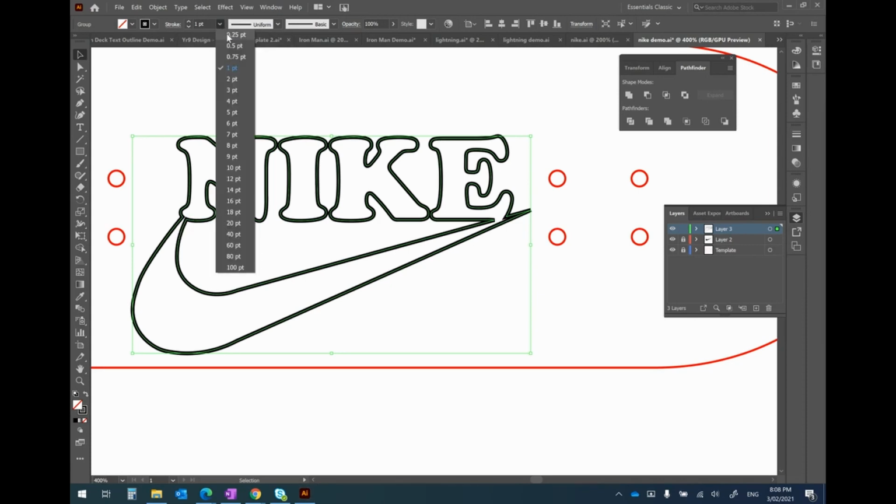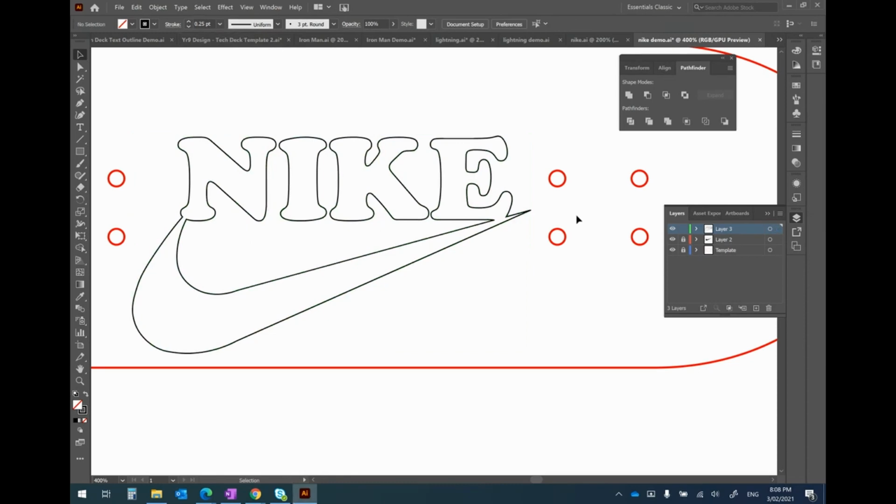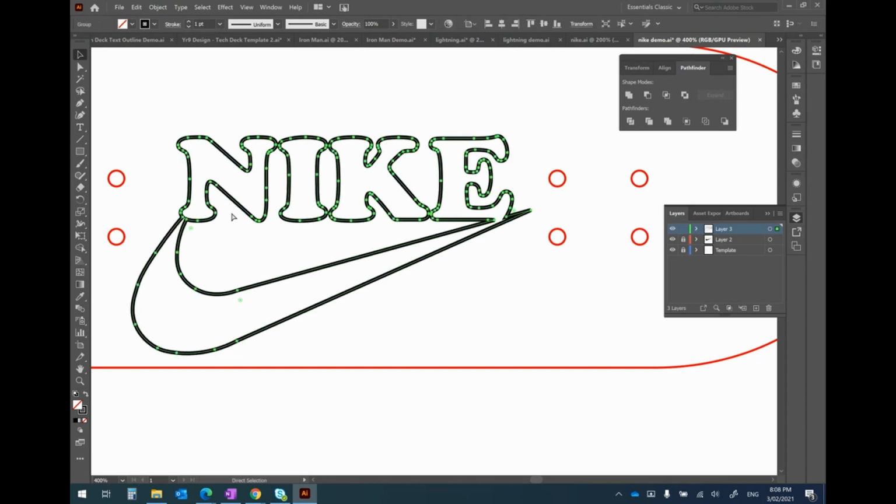So I'll change that to 0.25 points. You can see a little bit easier how they've joined together. Now that's not the correct Nike logo. I could spend more time to get that a bit more perfect. That's a quick demo on how to join things together.